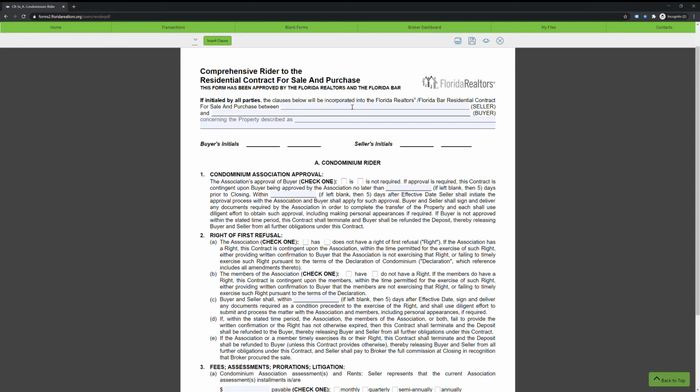So in the beginning here, you're going to be filling out pretty standard information. You're going to be filling out the seller and buyer's information and the property address. So let's say the seller today is John Doe, and let's say the buyer is Billy Bob, just to put some names there to fill this contract out.